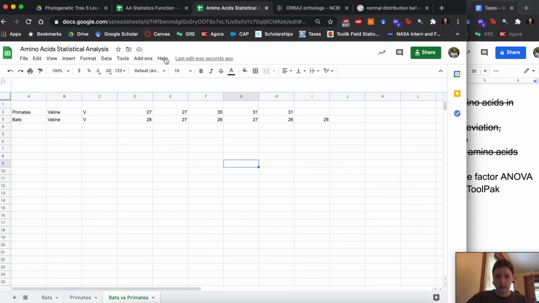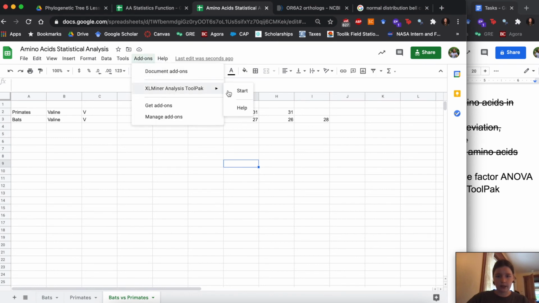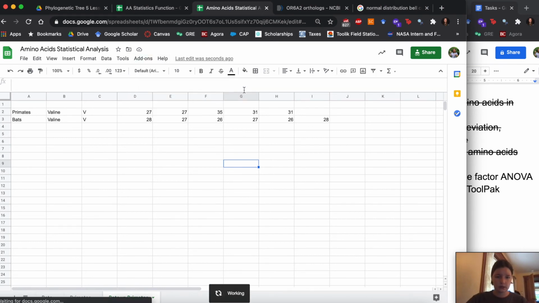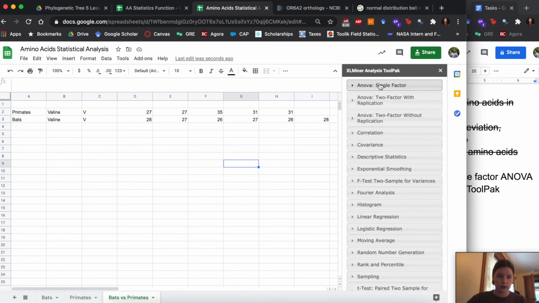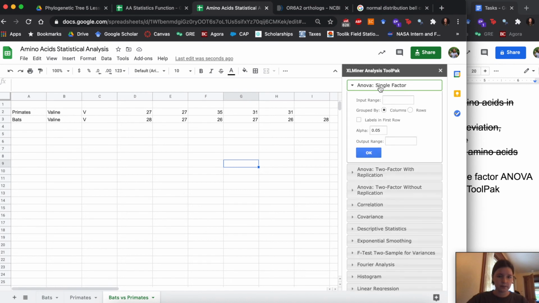Once you've downloaded the toolpak, you'll go to Add-on, Excel Miner Analysis Toolpak, Start. Then you'll click on Single Factor ANOVA, which shows up at the top. It asks for an input range. We've decided our probability value is 0.05, so if it's below 0.05, it's significant. If it's above, it's not. And then the output range is going to be where it displays the results. It is a little bit finicky.